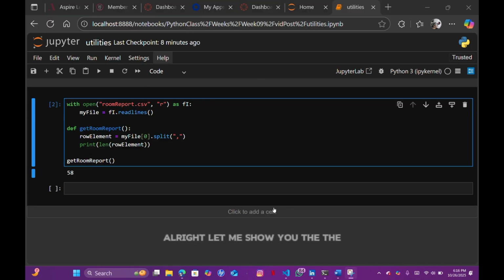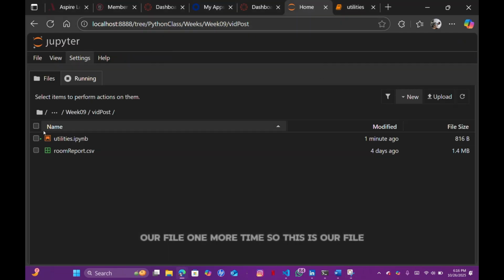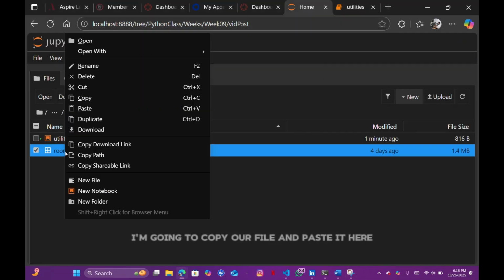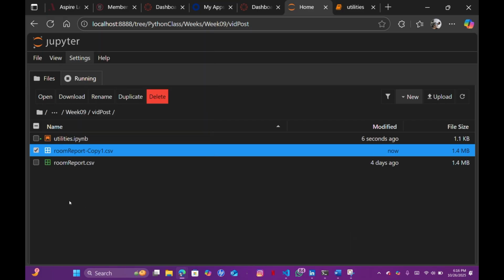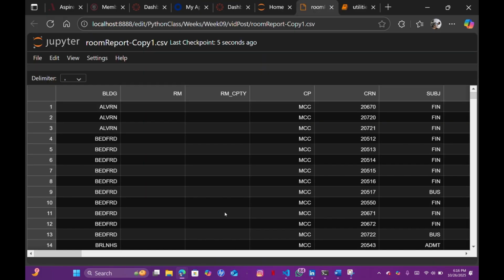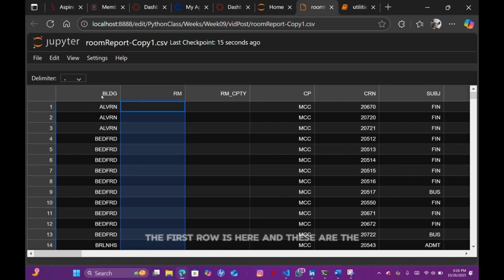All right, let me show you our file one more time. So this is our file. I'm going to copy our file and paste it here. And now I'm going to our file and show you. So these are the elements in our, you can see the first row is here, and these are the information we have in the first row. But we don't need all of this. We don't need all of these things in the first row. All we need is just some of this information, and the other information we don't need.